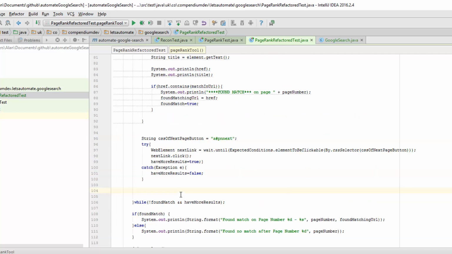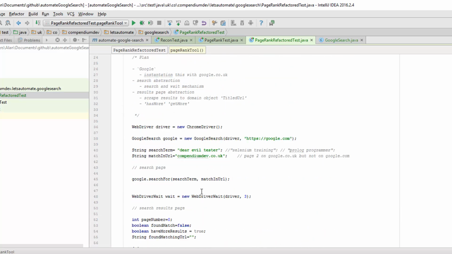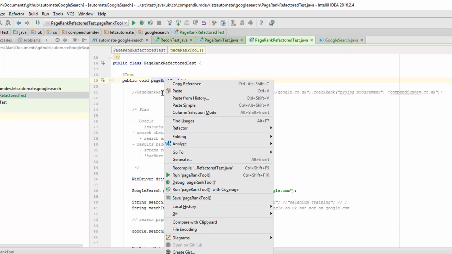So let's see if that works. There should be no exception now when this runs and it doesn't match. I'm going to go back to Prolog programmer because that's much less embarrassing. So I don't expect to match for Prolog programmer. I do expect to match for Selenium training. So I need to work on that.